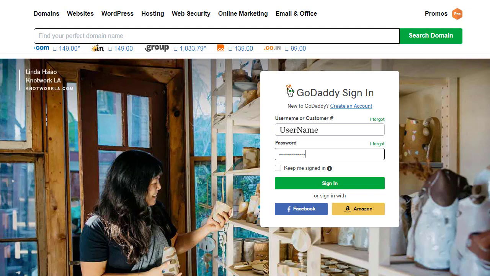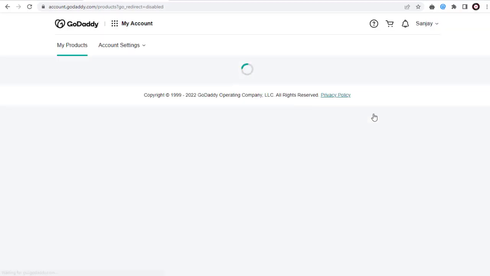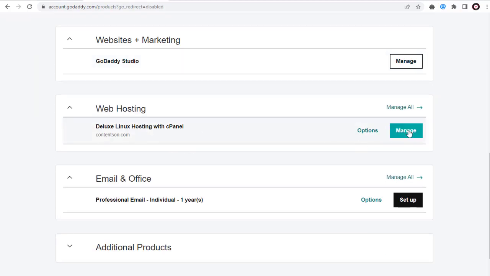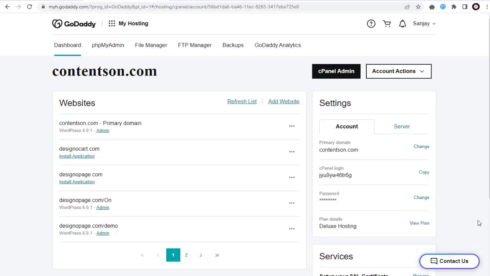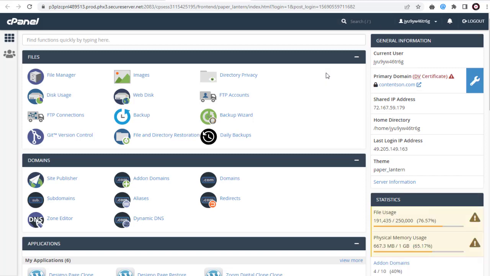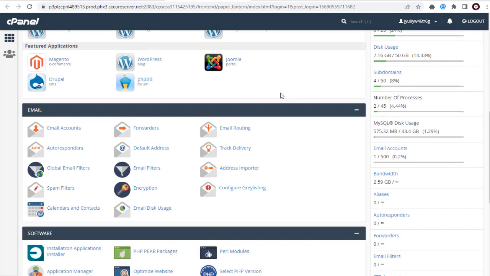Once we log into Godaddy account, we need to go to the cPanel settings page. Here, in product page, we need to click web hosting. And again, we need to click the cPanel admin tab on this cPanel page. Now, we are in the cPanel settings page. Here, we need to go to email section and click email accounts option.